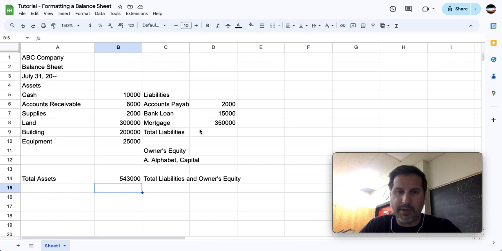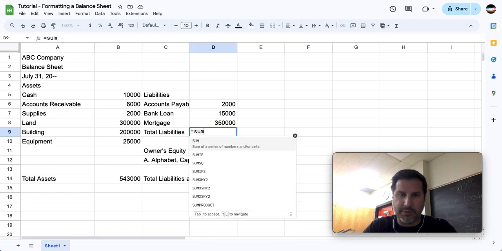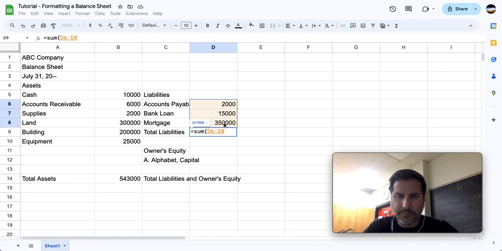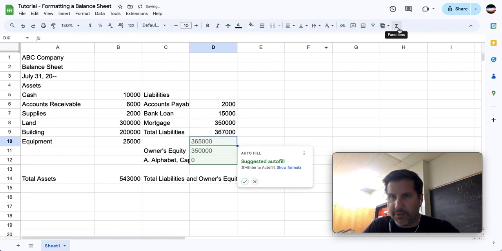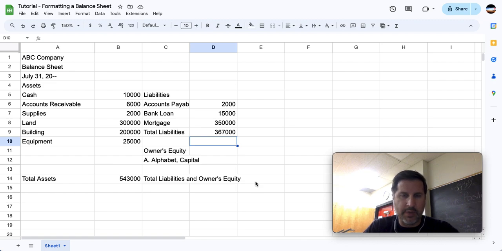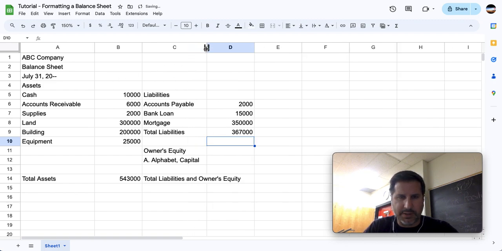Okay, let's do the same thing for our liabilities. I'm comfortable doing this, so it's quicker for me. So I just did the equal sum thing. If you wanted to, you could float over here and do it there as well. The autofill we don't want to do, so thank you, but no thank you. And now let's see, a bit of formatting here. I should have made this larger.